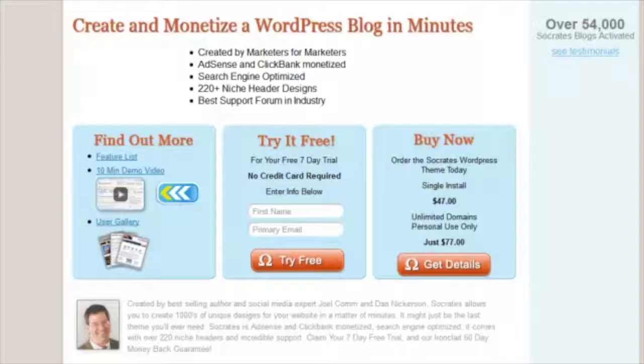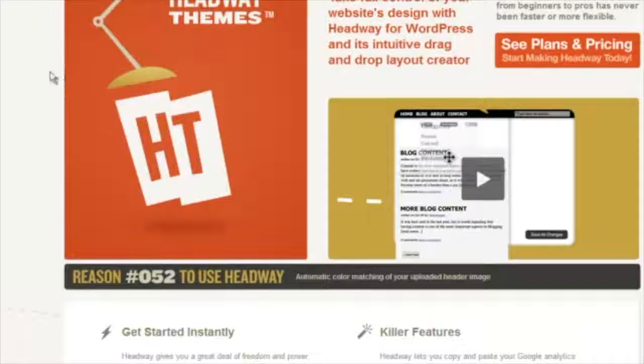And the last one I want to talk about is my favorite of all time, and it's called Headway Themes. This is one of those themes that you can actually install and totally customize with no coding whatsoever. Now, I'm not going to say you will never have to touch a bit of code. If you want something really, really customized, you're going to have to touch some code.